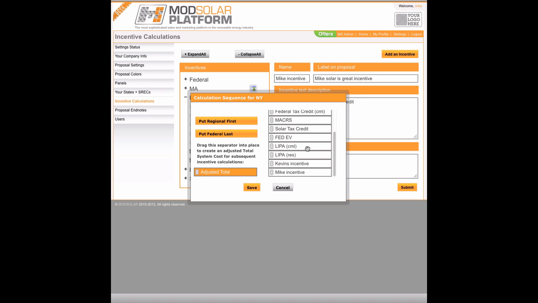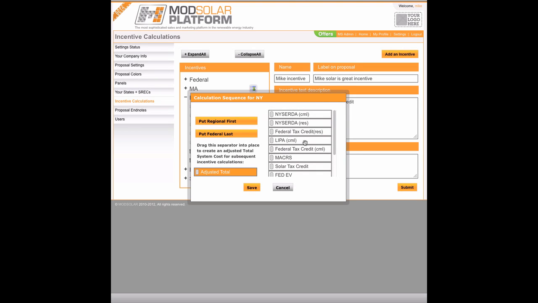So very quickly and easily, I can just click on it. You'll notice that I've got a hand, okay, and the LIPA can just be dragged up before the federal tax credit. So this is calculation order, or calculation sequence, and it's a very easy way for you to ensure that your calculations at the state level are going to be done correctly. Again, keep in mind that we've already done this for you if you've got a special calculation order coming into this new incentives architecture. So that's how it works.